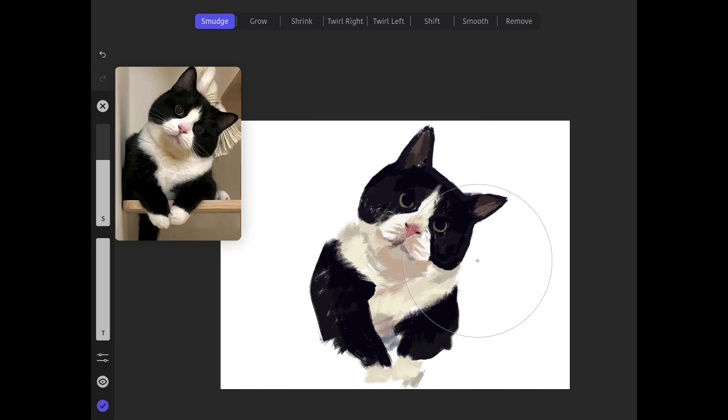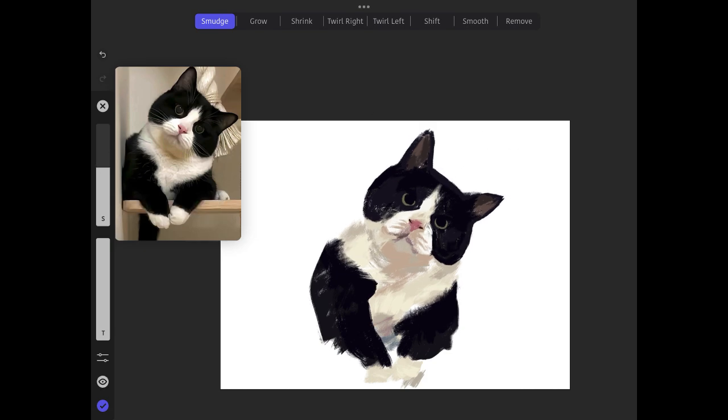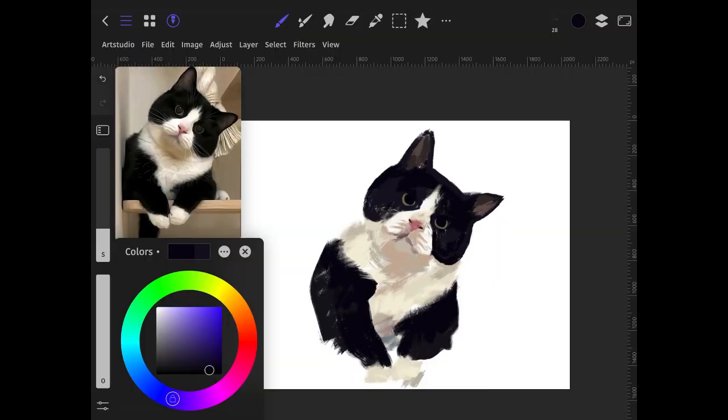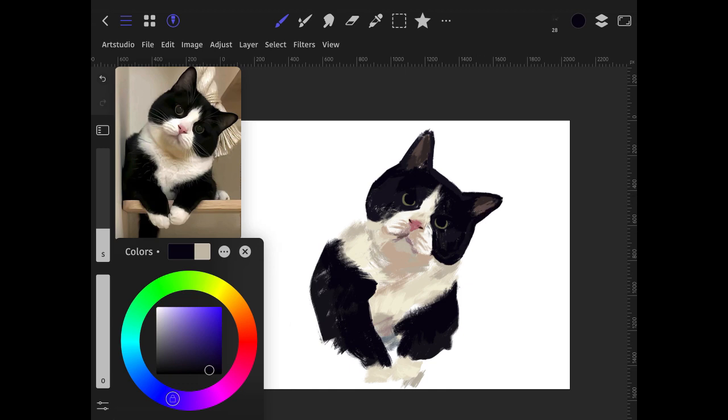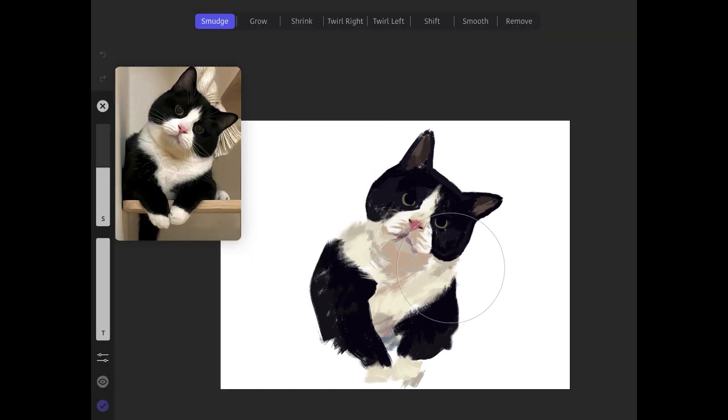Here I am fixing the proportions a bit with the liquify tool to get it just more accurate. You can experiment with different brushes. You don't have to use only one brush. Like you can use a hair brush to make the fur stand out even more, or you can just group it into big shapes.